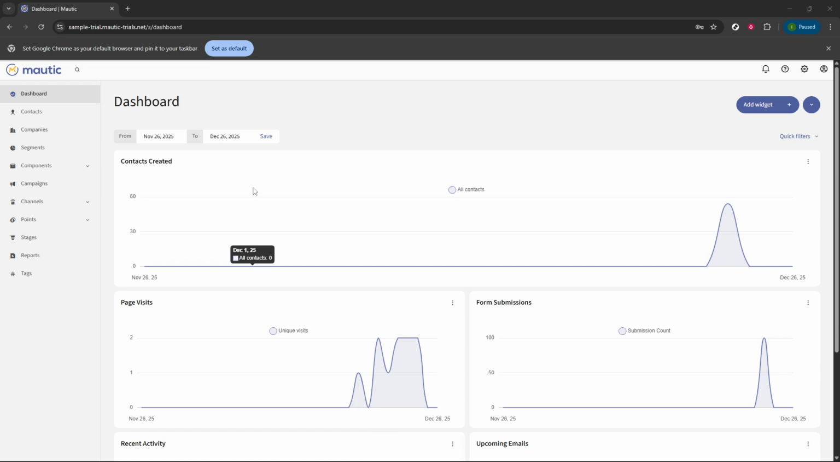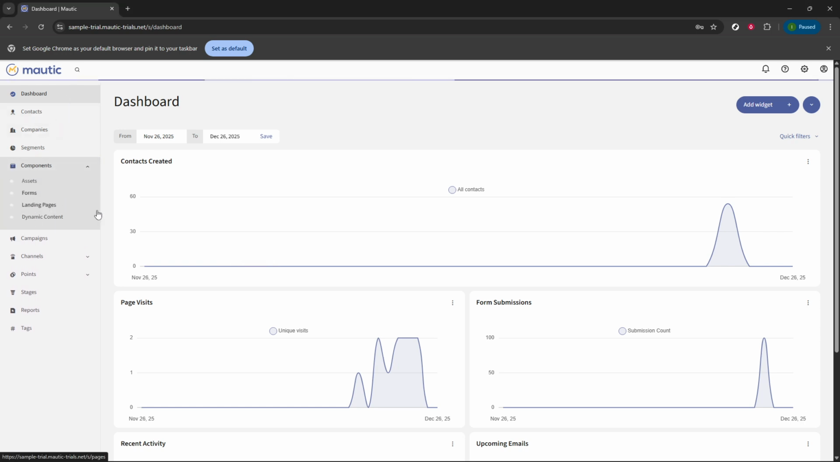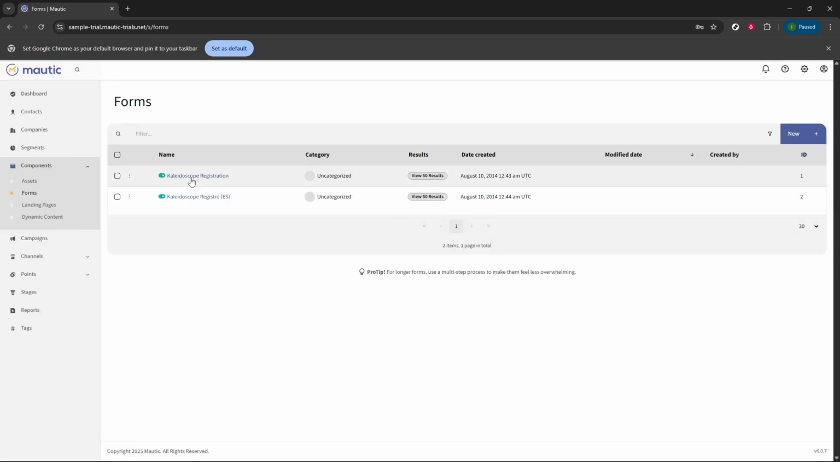Start by logging into your Mautic account. From the main navigation, head to Components, then open Forms. Choose the form you want to work on so you're editing the right place. This puts you inside the form builder where all the styling options we'll use are available.